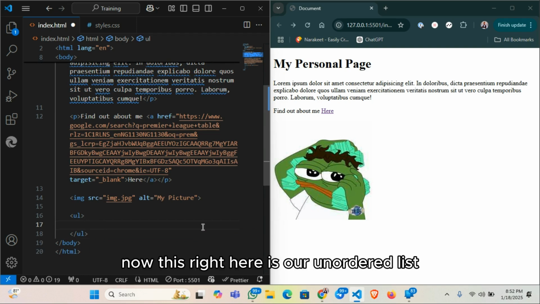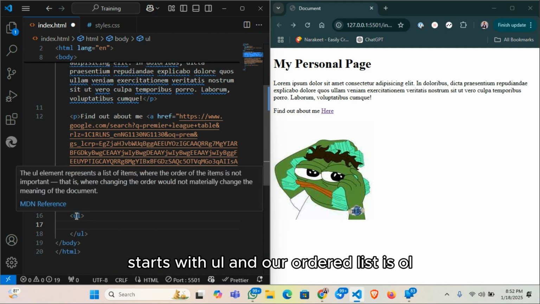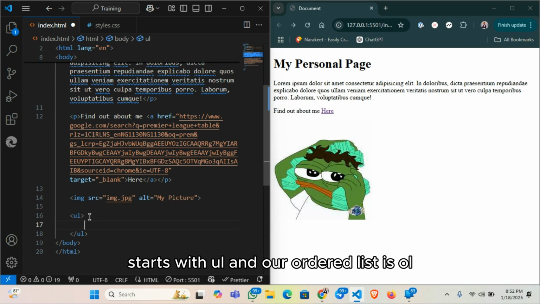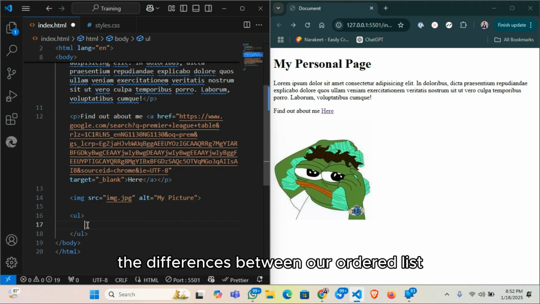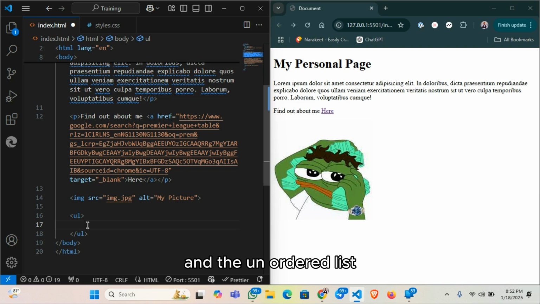Now this right here is our unordered list. It starts with UL and our ordered list is OL. Pretty simple. I don't think that should be an issue. Now let me just give us an example of the differences between our ordered list and the unordered list.